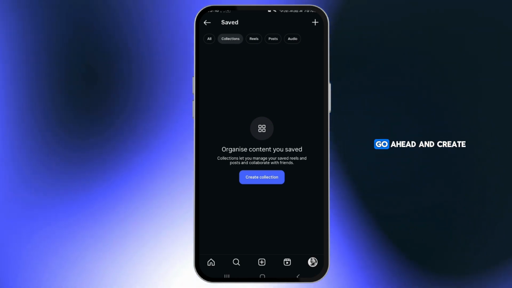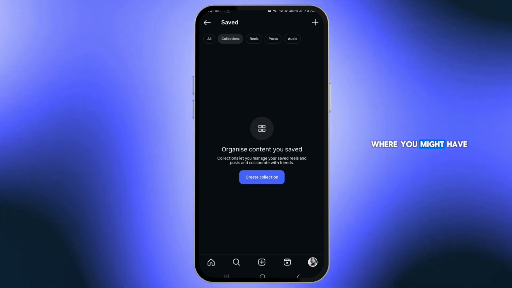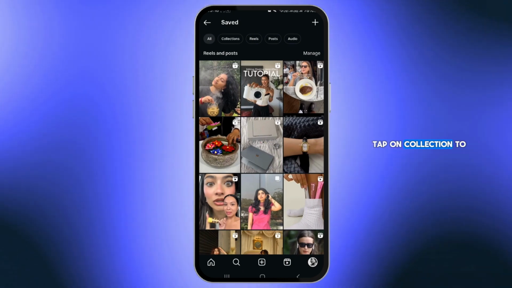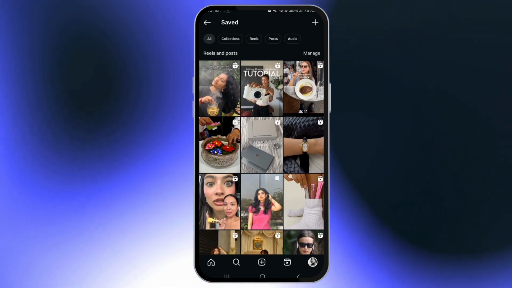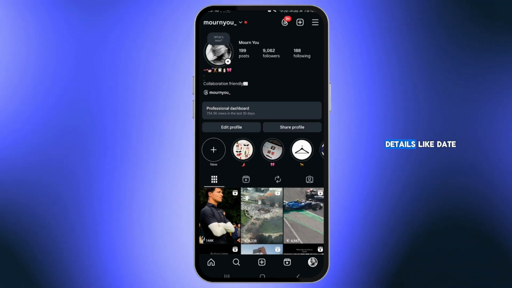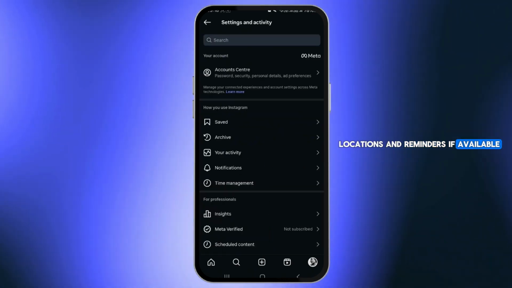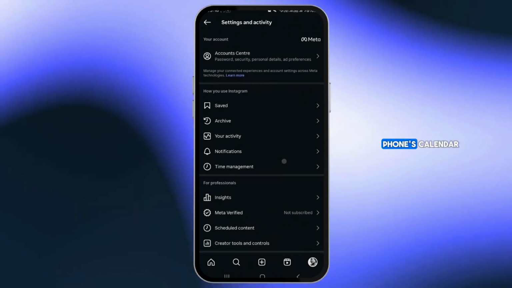And here you can go ahead and create a collection where you might have saved events or related posts. Tap on the collection to see the events you've saved. And tap on a saved event to see the details like date, location, and reminders. If available, you can also add the event to your phone's calendar.